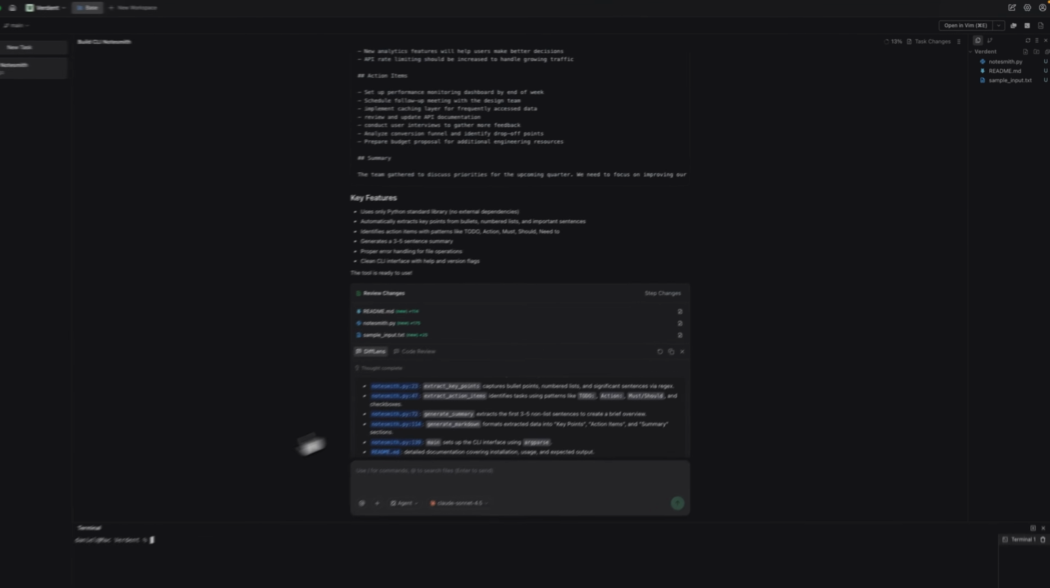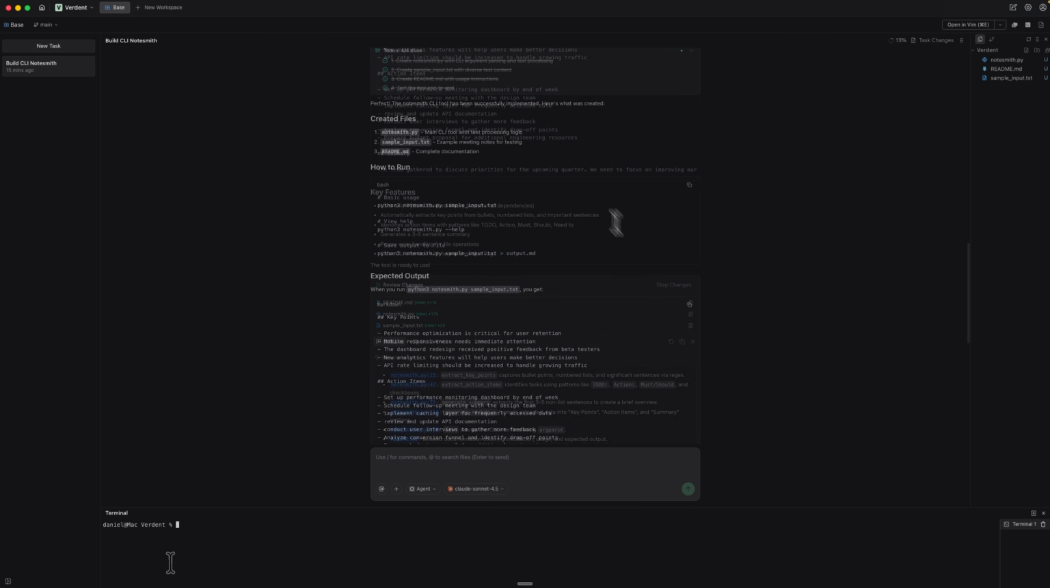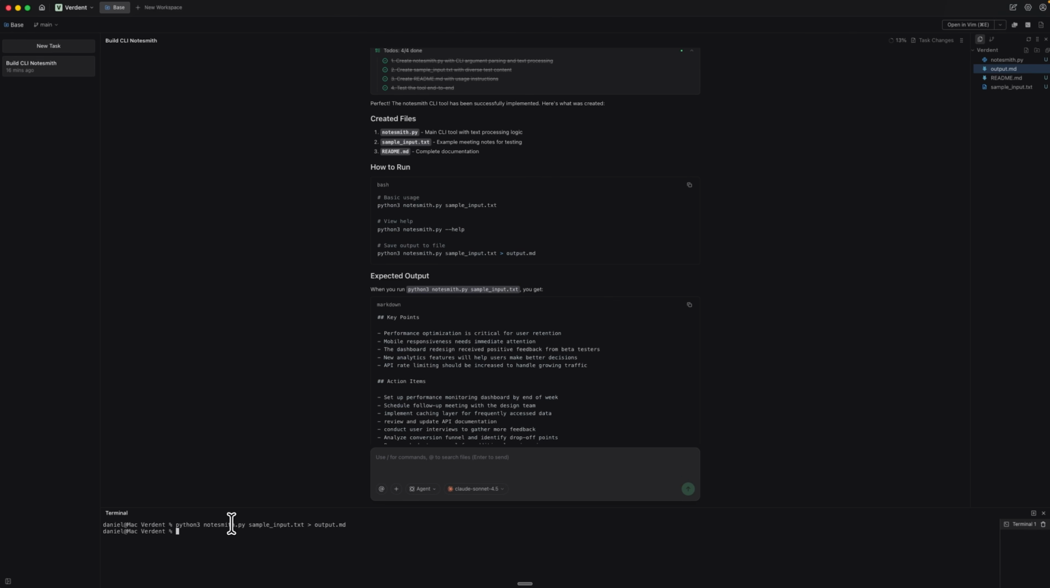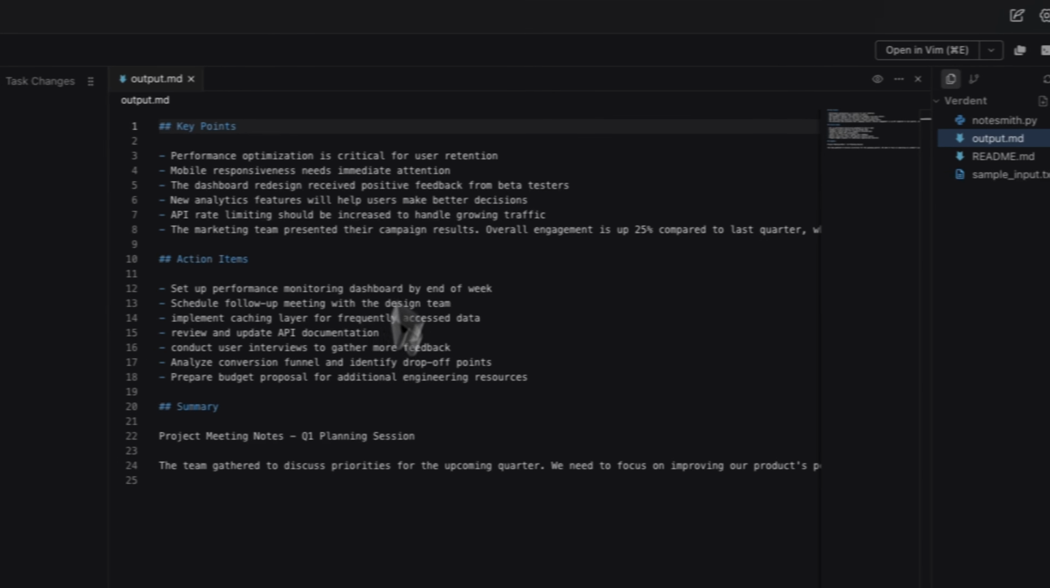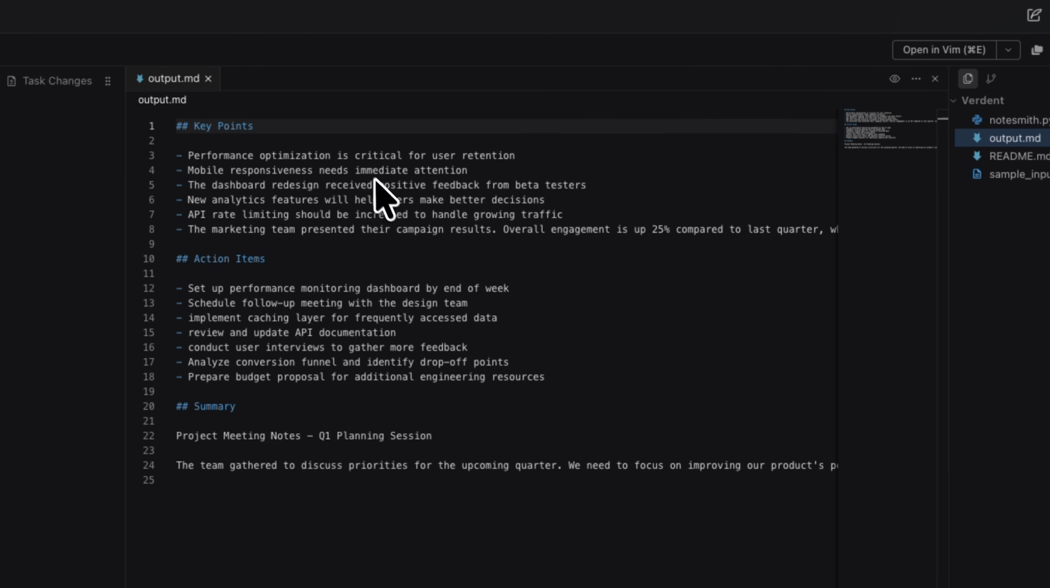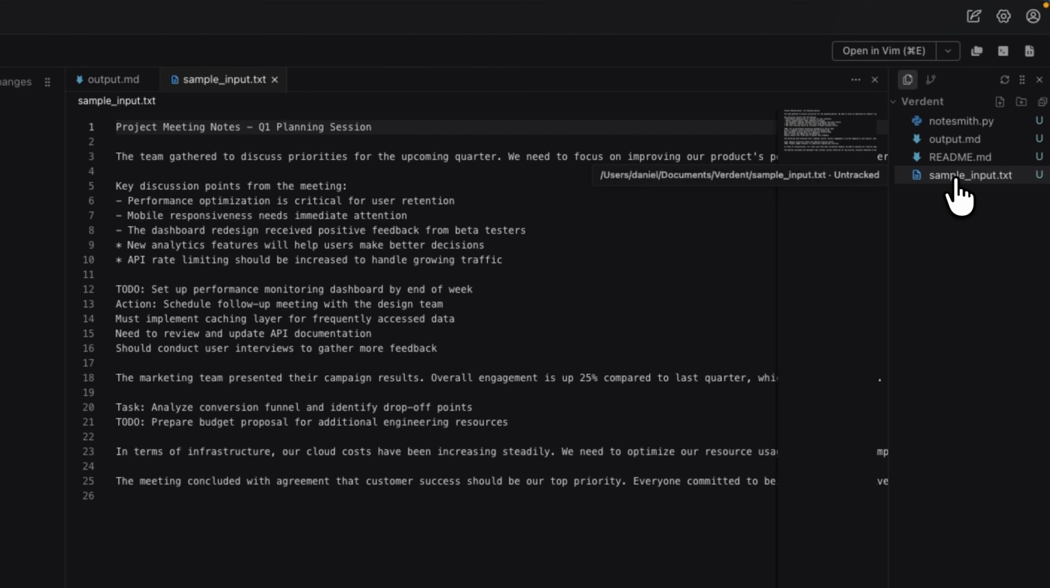So I open the terminal and simply run the command from the How to Run instructions. At first we see 3 files in the project. After running the task, a 4th file appears, output.md. It contains the converted markdown from our sample input. And that's it. Everything works exactly as expected.